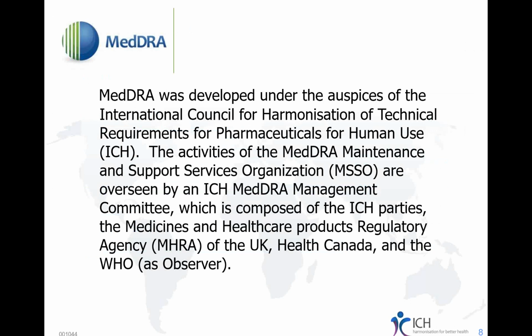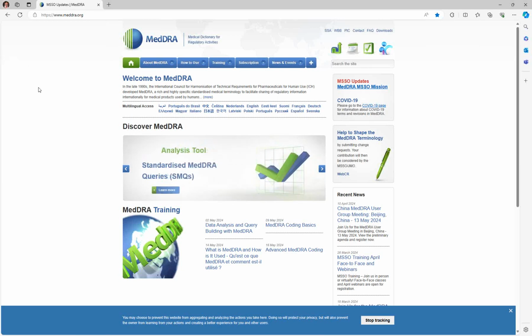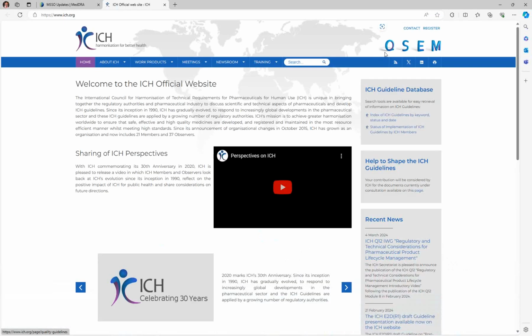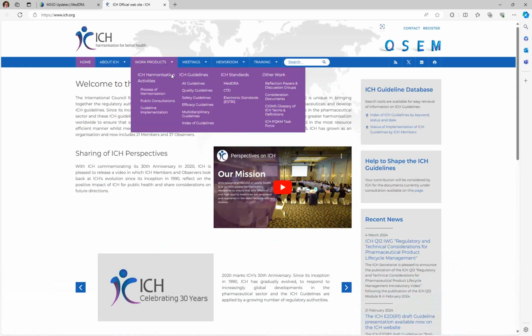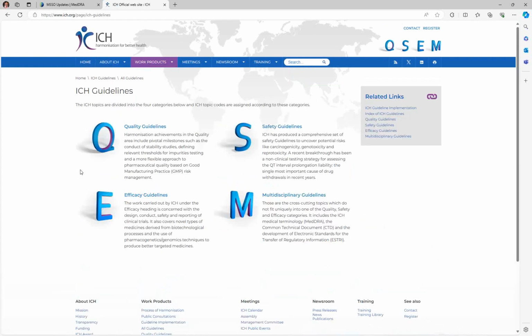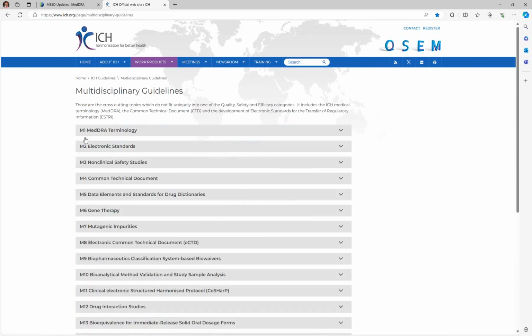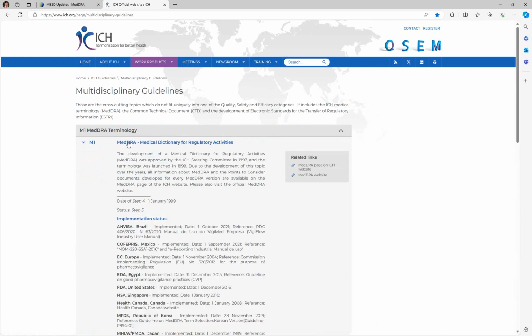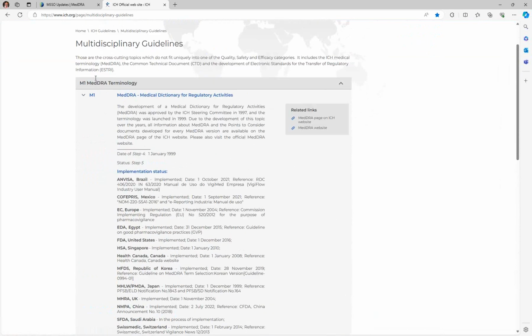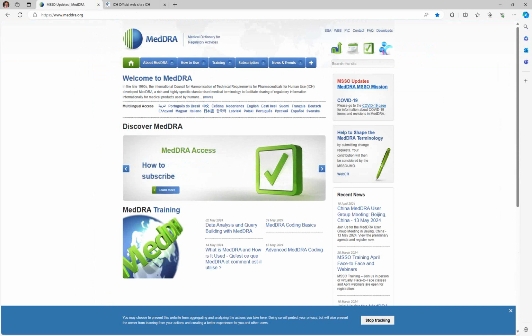So I like to show this every time I make a presentation, this is the MedDRA.org website. On the top right-hand corner is the icon for the ICH, and if you click on that, it does take you to the ICH website. And under the work products, under ICH guidelines, many folks are familiar with the quality guidelines, the safety guidelines, the efficacy guidelines, but there are also the multidisciplinary guidelines, and MedDRA is the first one in that list. So MedDRA is an M1 ICH guideline, and it gives you an idea of the implementation status of different regions of the world for MedDRA. So I always like to share that when I start off.